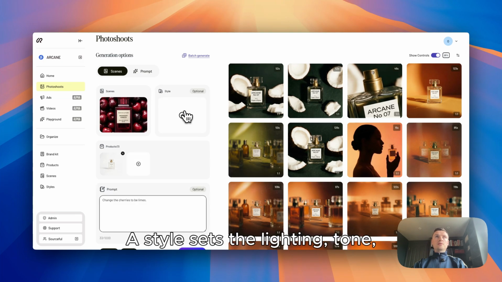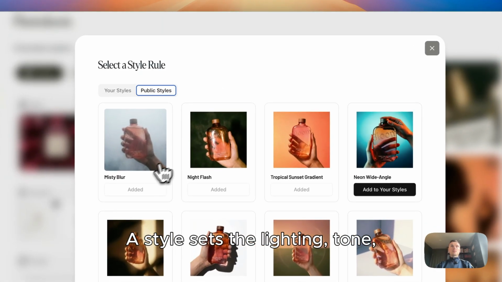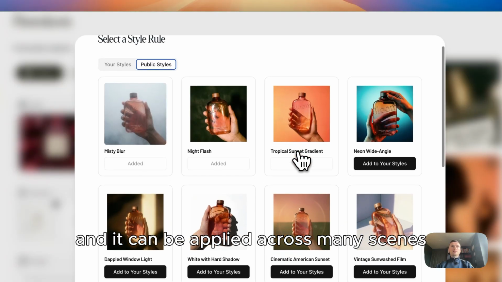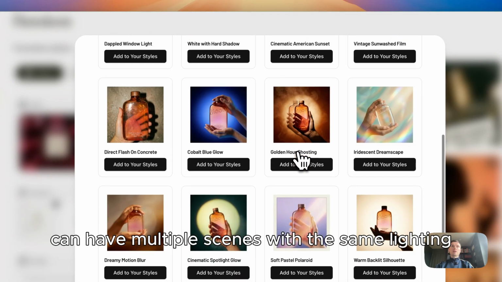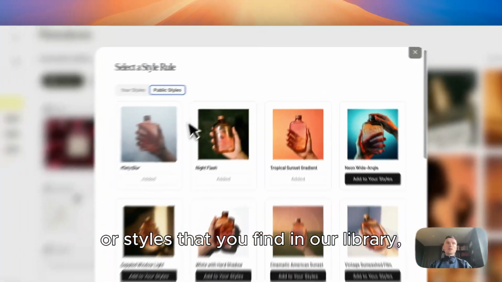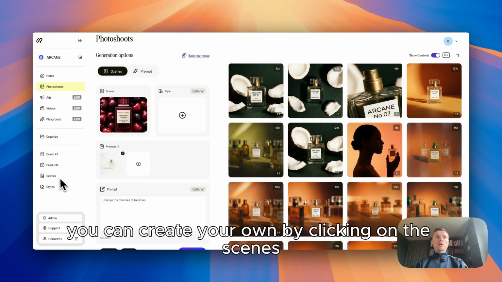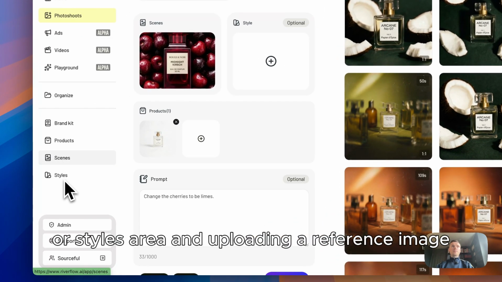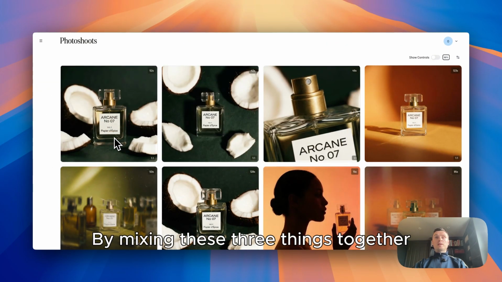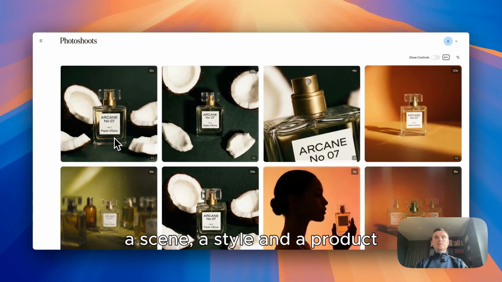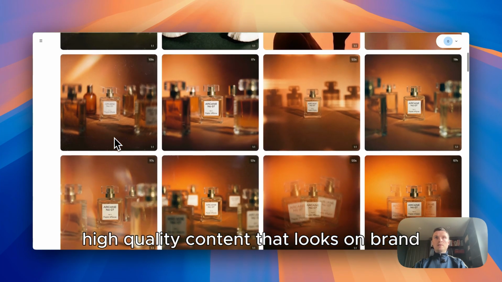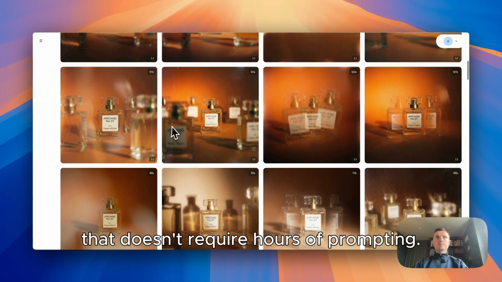A style sets the lighting, tone, texture, coloring of the image, and it can be applied across many scenes, meaning that you can have multiple scenes with the same lighting environment, so they look like they've just come from one shoot. If you don't like any of the scenes or styles that you find in our library, you can create your own by clicking on the scenes or styles area and uploading a reference image for us to use as inspiration. By mixing these 3 things together, a scene, a style, and a product, you can very quickly create volumes of beautiful, high-quality content that looks on brand and doesn't require hours of prompting.